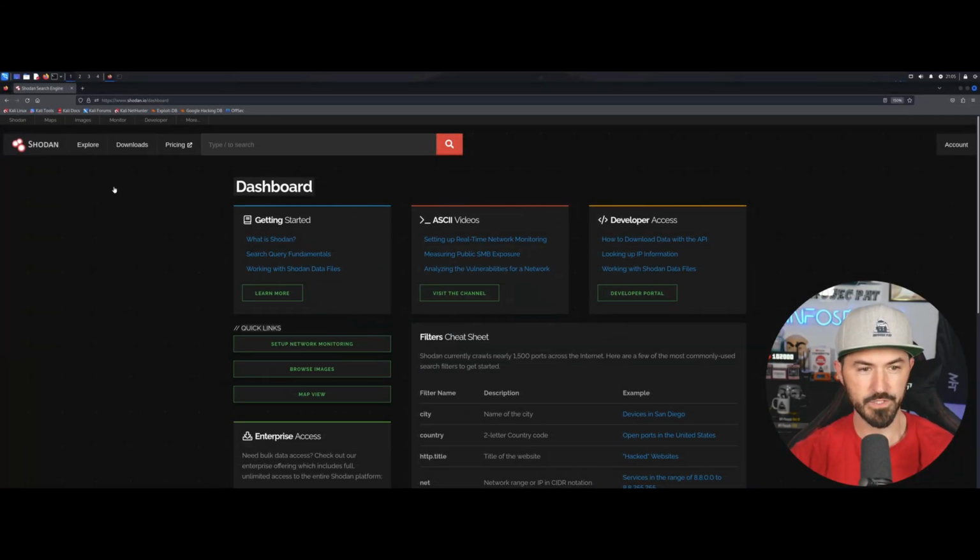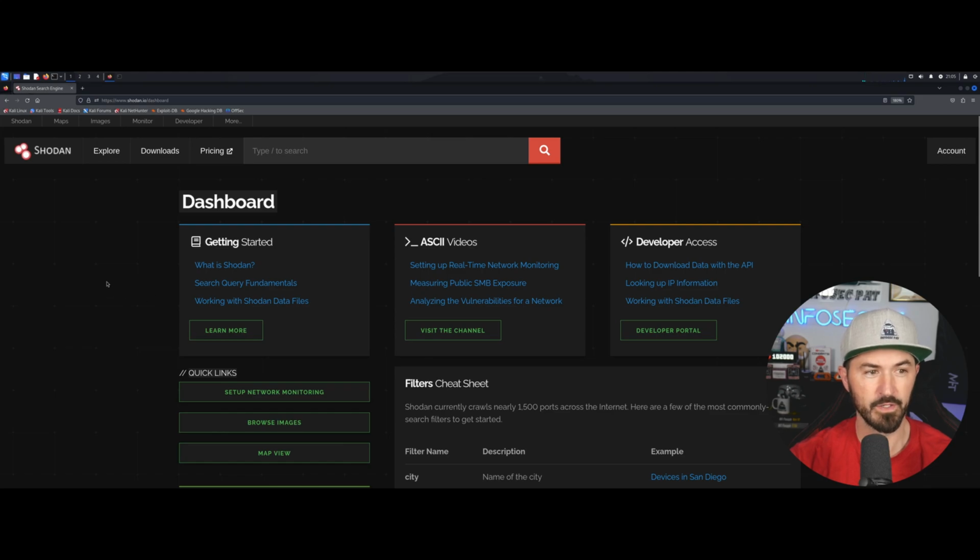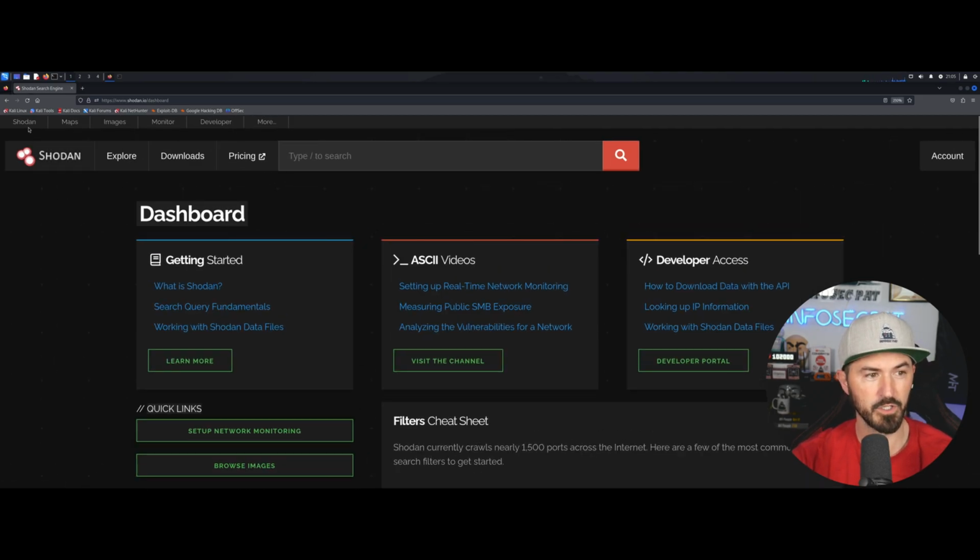All right, everyone. So, Shodan. If you go out to shodan.io, you can see so many things here. You can explore, you can download, you can go to the pricing up here. You can see Shodan maps, images, monitor.